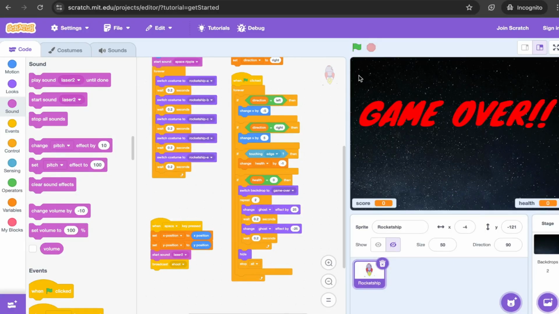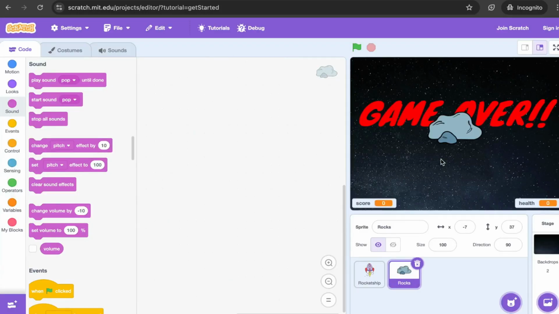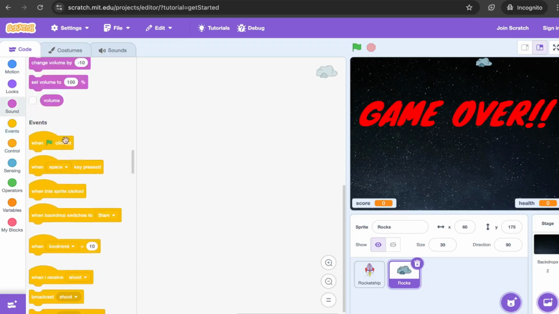Let us add our obstacles now. I'm going to add these rocks as our obstacles. Set the size as 30 to make it a bit small. The rocks will start from the top and slowly fall towards our rocket. If we do not destroy the rocks, then the health will decrease by 1. If the rocks hit the rocket, then also our health will be decreased by 1.